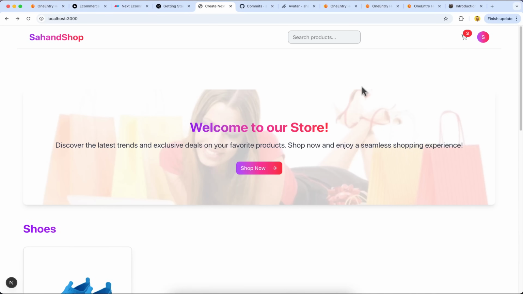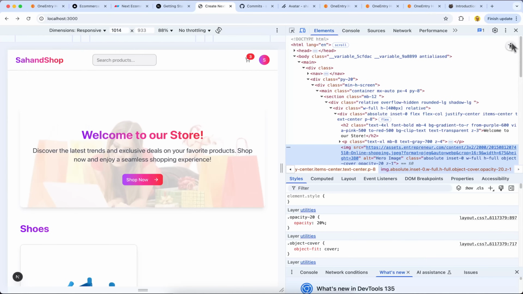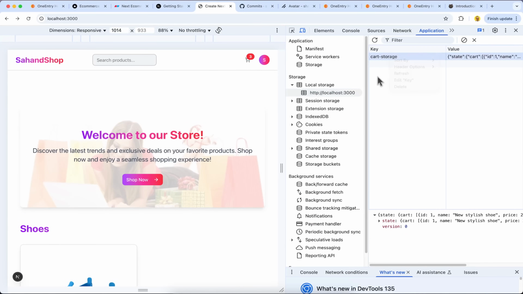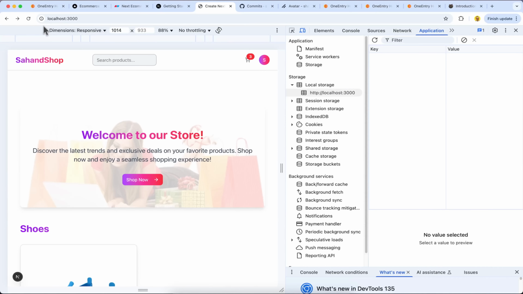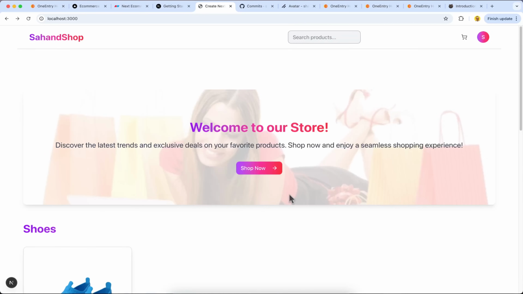If we go to our application, and if we clear this local storage and we refresh the page, we shouldn't see any product here. Let's add another one. Now you can see it here.